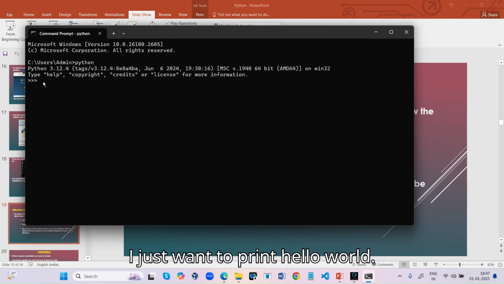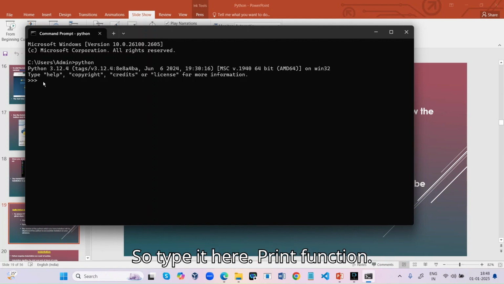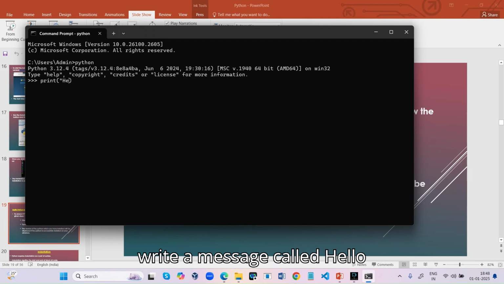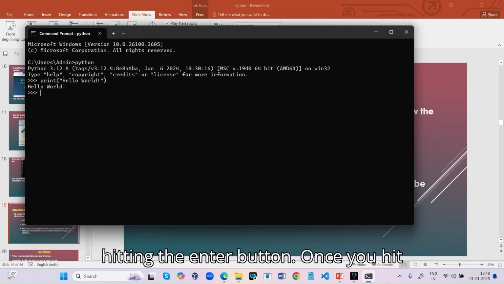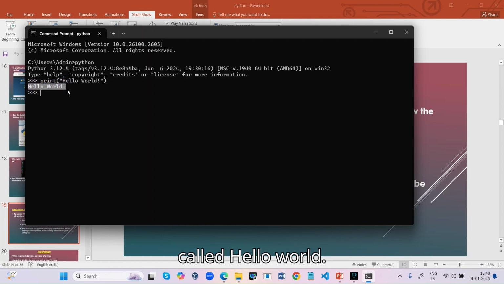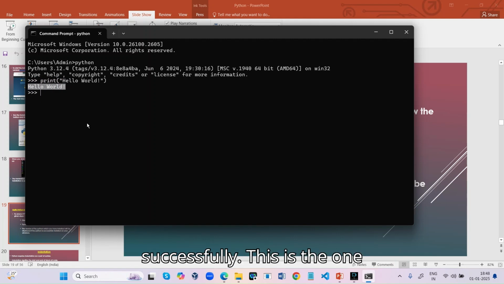I just want to print hello world. So in order to print any message, we will make use of the function called the print function. So type here the print function. Inside this function, we are going to write a message called hello world. Once I type this hello world, I simply hit the enter button. Once you hit the enter button, you can see the message hello world. That means your software is installed successfully.